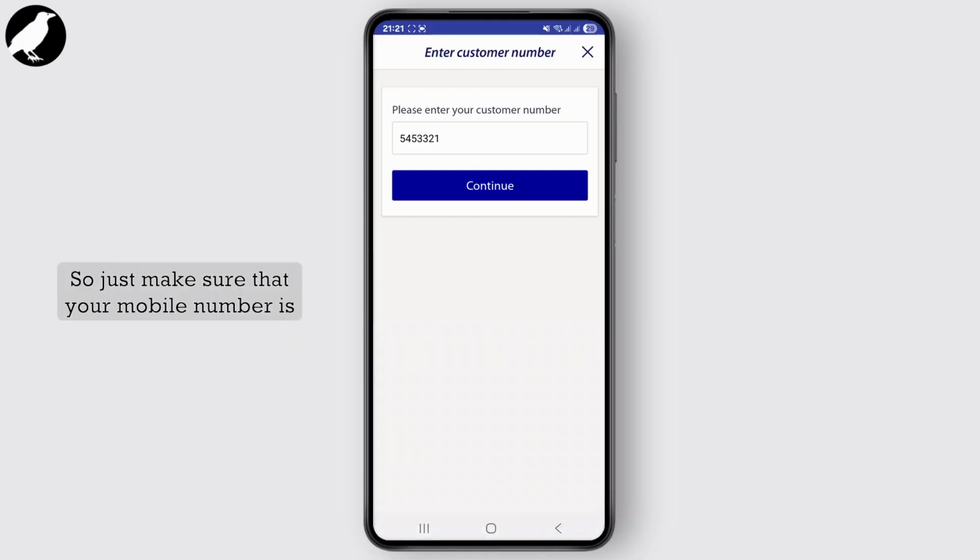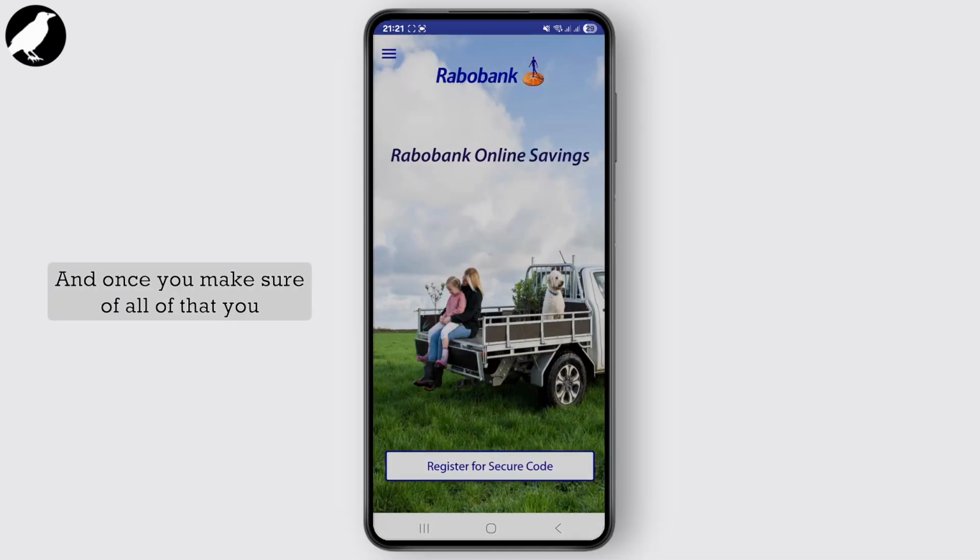So just make sure that your mobile number is verified and that your device meets the necessary requirements, such as being able to access the app stores. And once you make sure of all of that, you should be successfully setting up two-factor authentication on Rabobank.